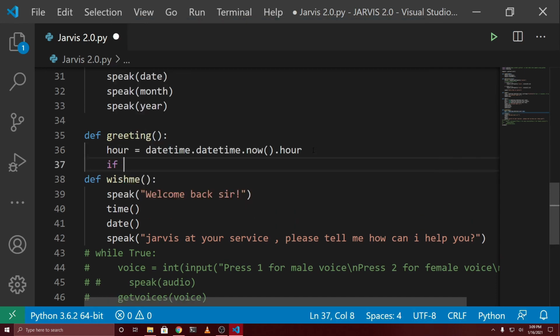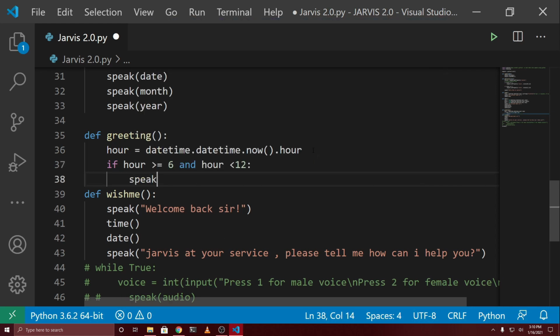So we are going to be adding an if statement and we will do if hour is greater than or equal to 6, which is morning 6 a.m., and at the same time the hour should be less than 12. So it means afternoon 12 p.m. So if the time is between this period, we want our JARVIS AI assistant to greet us as good morning sir. So we will add here, inside the speak function, we want our JARVIS AI assistant to tell us good morning sir.